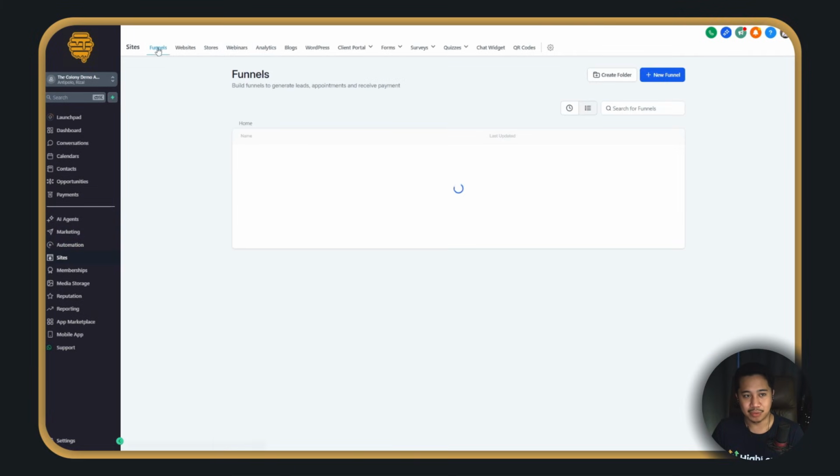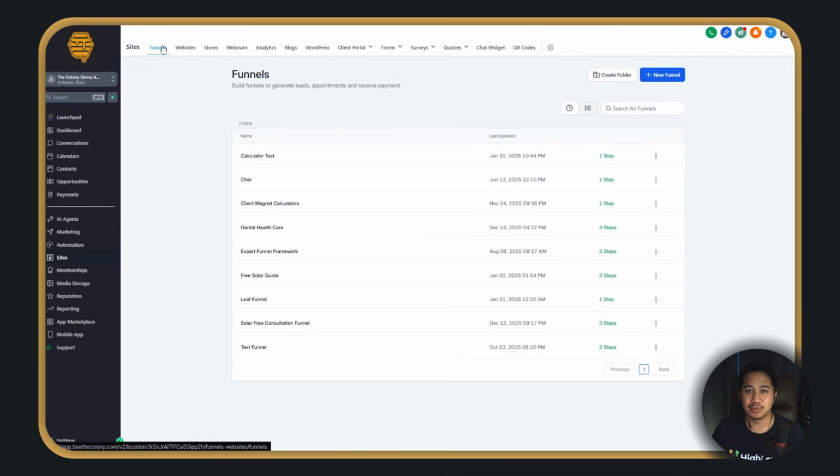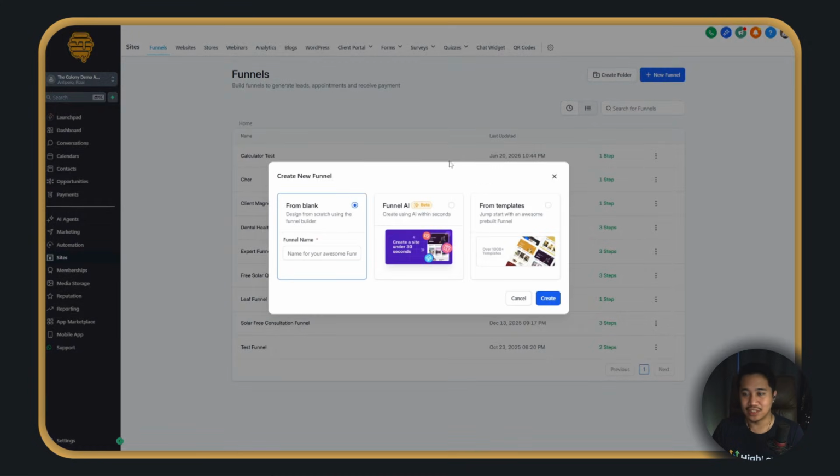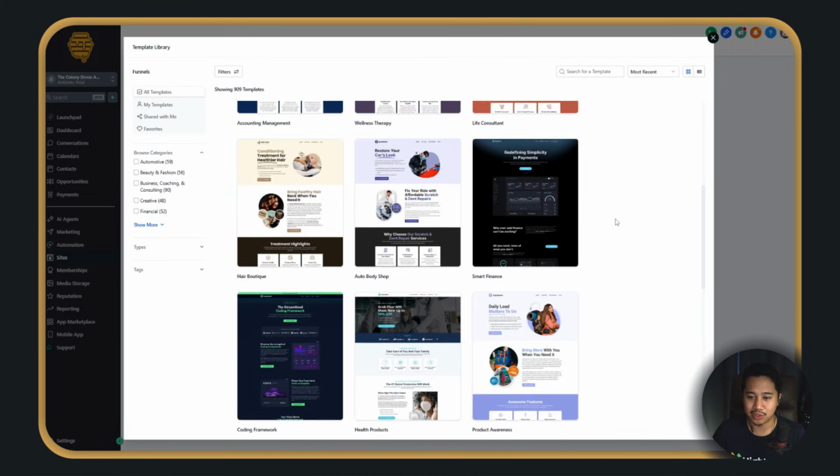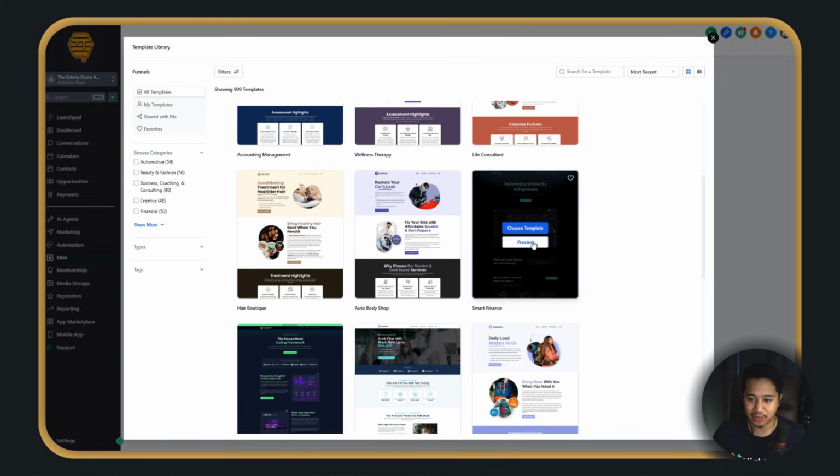Alright, sites. Dito naman makapag-build ng funnels. If you want to build funnels, it's as easy as dragging and dropping things. So if I click new funnels, you can start from scratch. You can name your funnel, or you can start with Funnel AI, or you can start with templates na available within GoHighLevel. So if I click this, sobrang daming templates na pwede mong gamitin na provided na ng GoHighLevel.